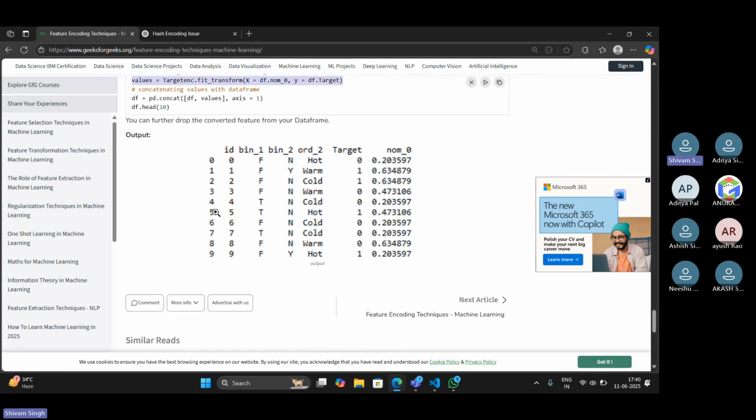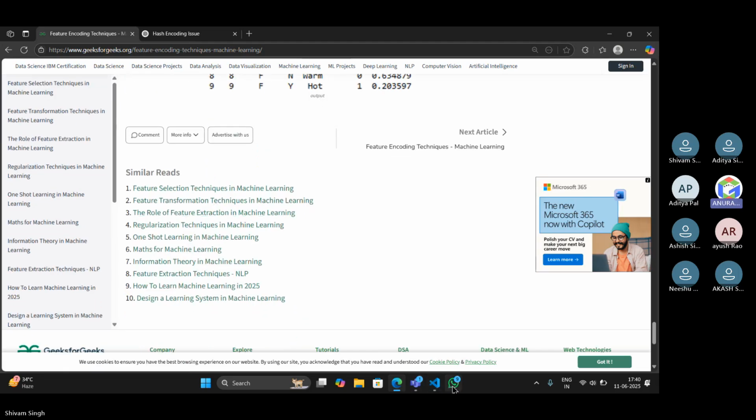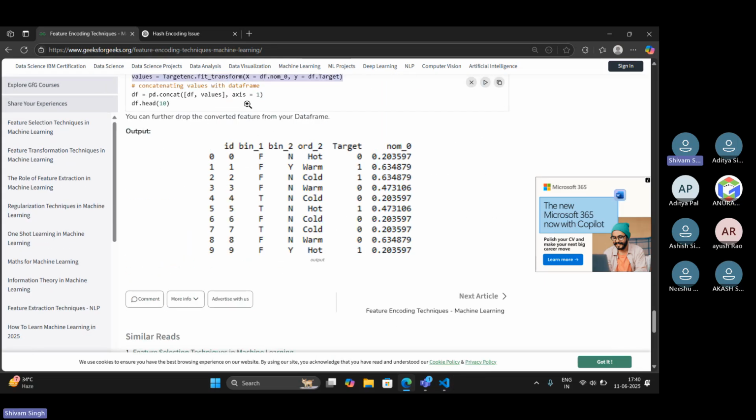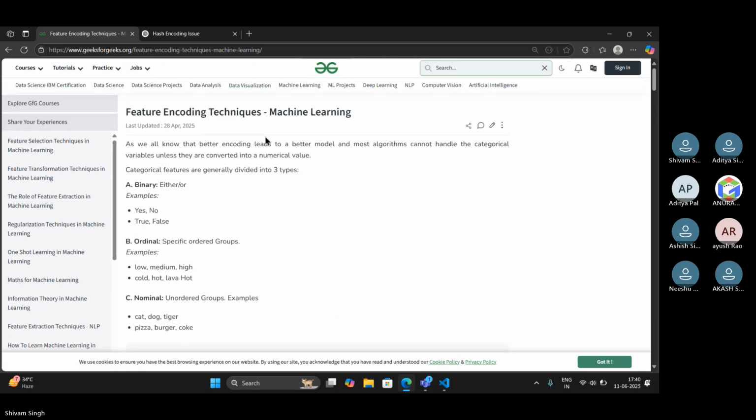Sir, this article has been completed. Okay, fine. Let me share. So we are covering what we have covered now. This is the feature encoding technique, sir. Okay, just a minute.